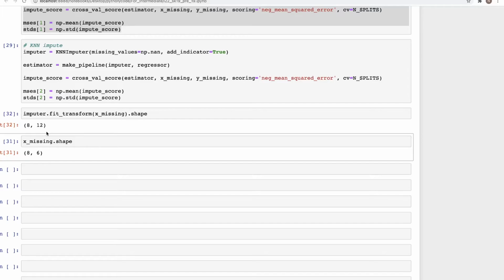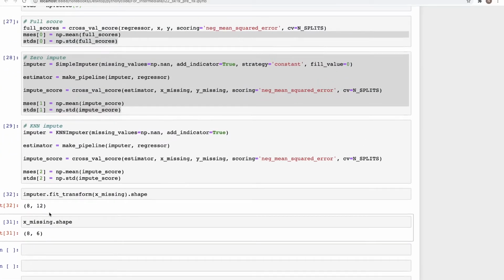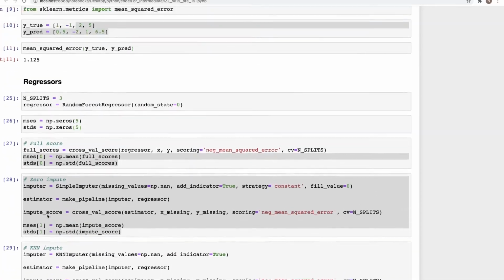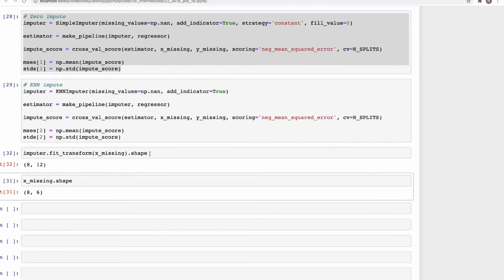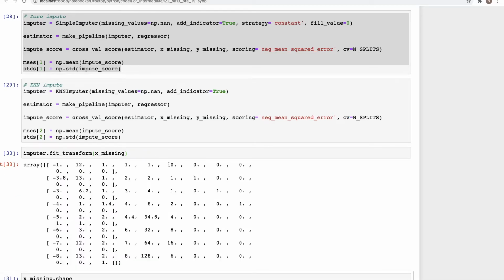this, it is 8 by 12. So 6 columns are added here. If you go back up, we see that 1, 2, 3, 4, 5, and 6, there are 6 columns that have missing values in them. And so what we have here is 6 columns of indicators added in the output, which are one-hot encoded columns that have a value of 1 if there is a missing value in that particular column for that row.